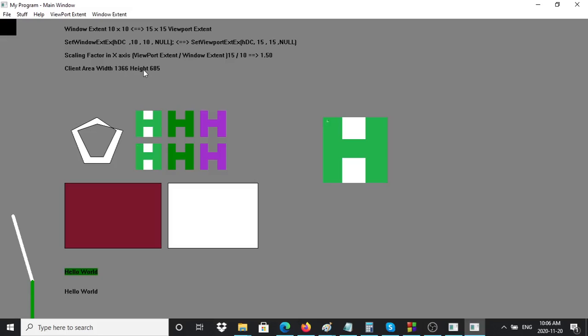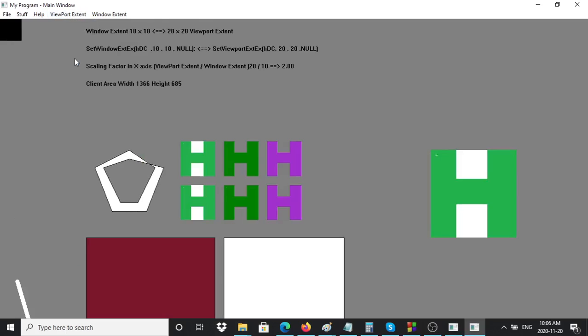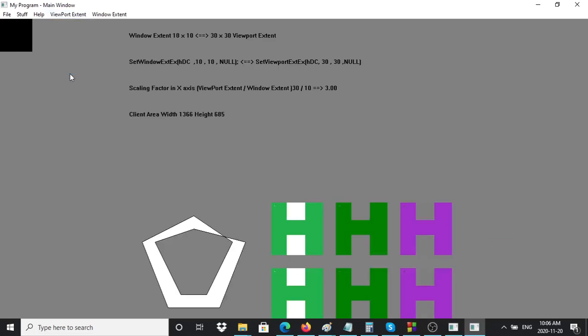But keep in mind that the client area did not change. That means the viewport itself did not change, and the height of the client area did not change either. So the width and height are still the same, but the scaling changed because the viewport went to 15 and the window remained at 10. So let's go to 20 on the viewport and then to 30. As you can see, anything that does not fit in the viewport itself is basically cut off. It's not going to show.